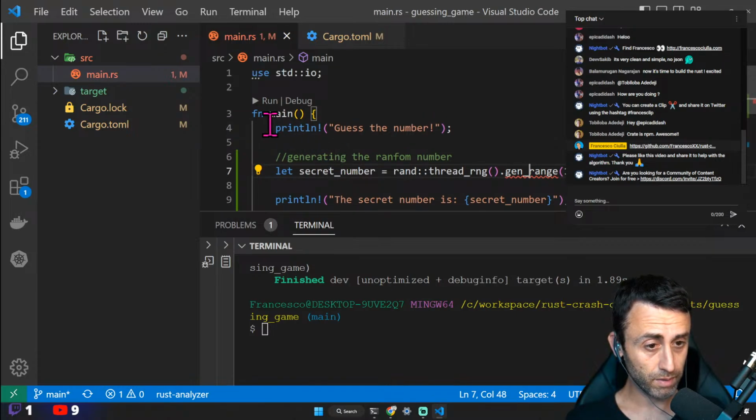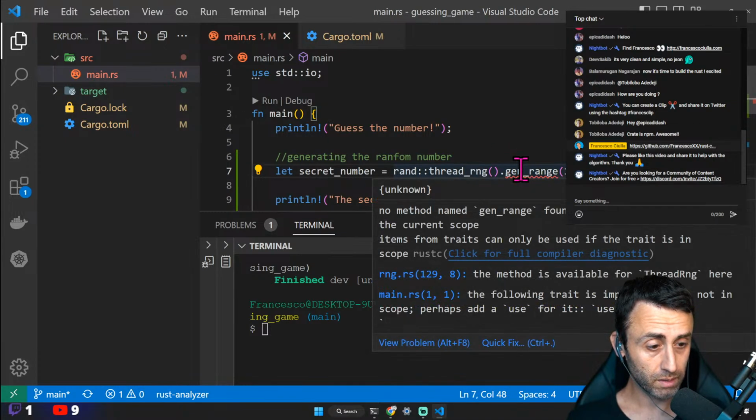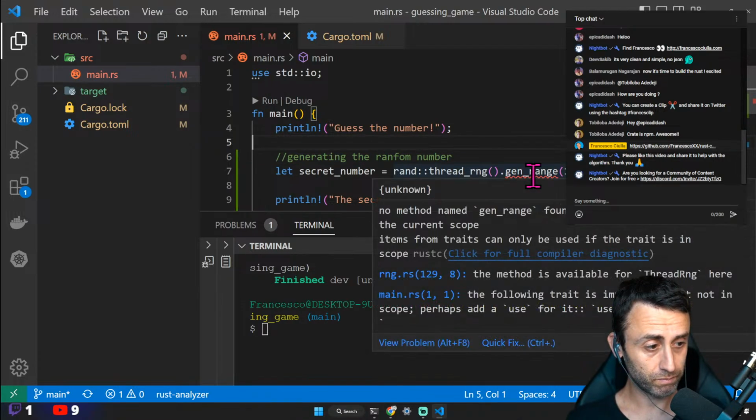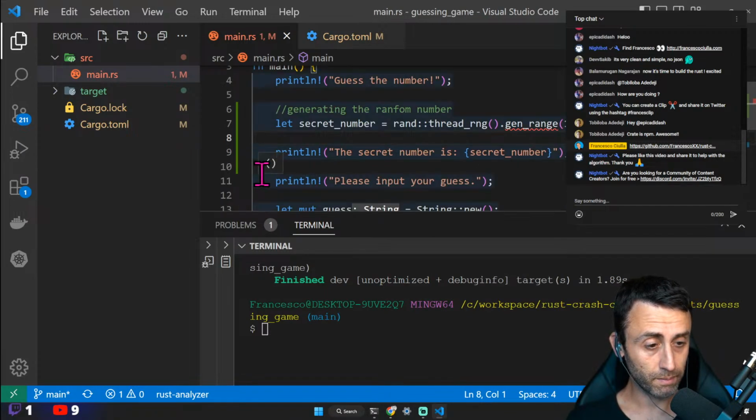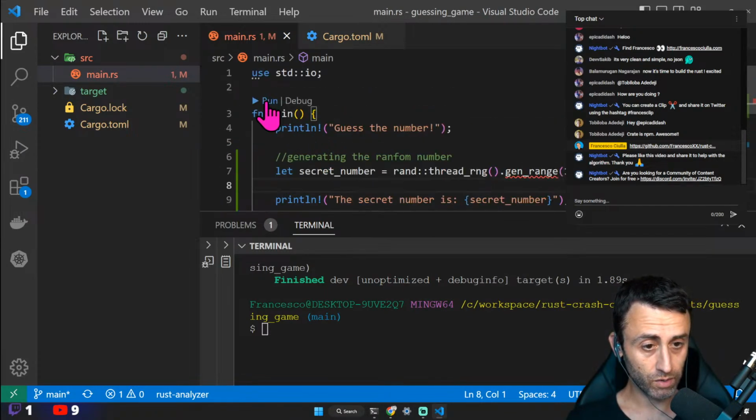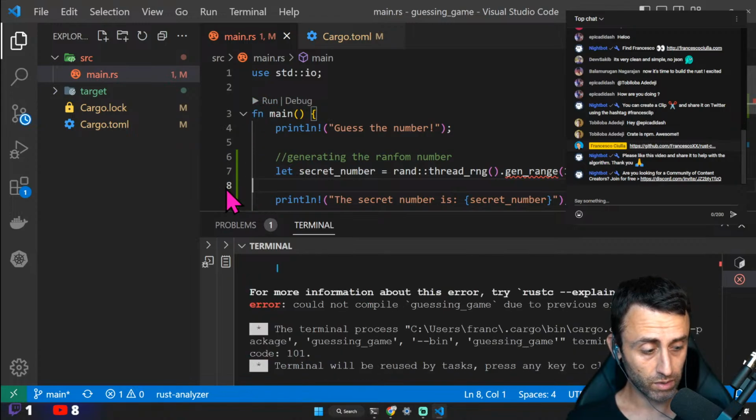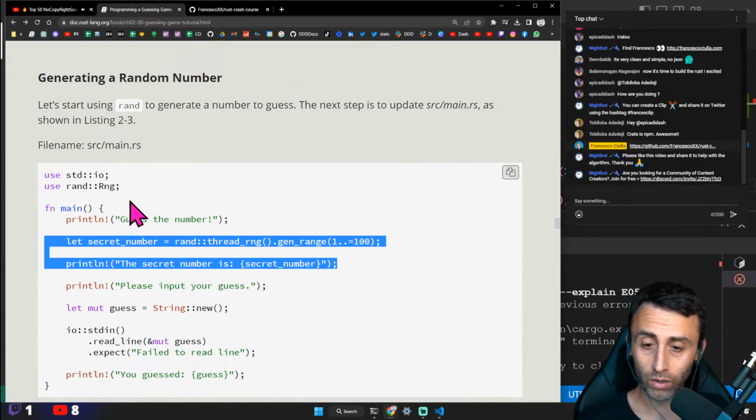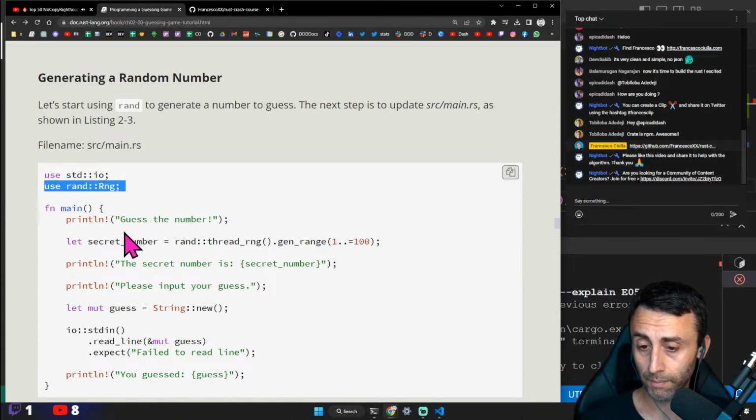Okay, but it might be because I have to build. Maybe I skipped a part. But I did the build. Let's see. It's complaining. Secret number is, if I run it, we have an error. Okay, let's go back here. Yes, I forgot to add this because they didn't show the differences.